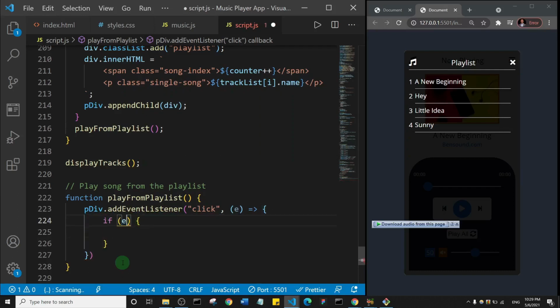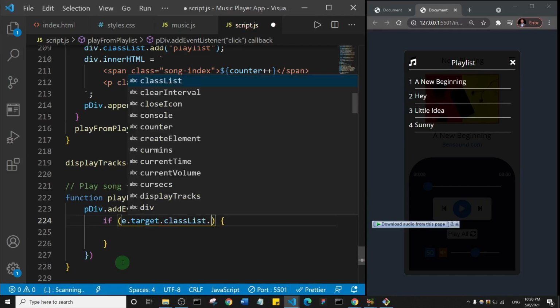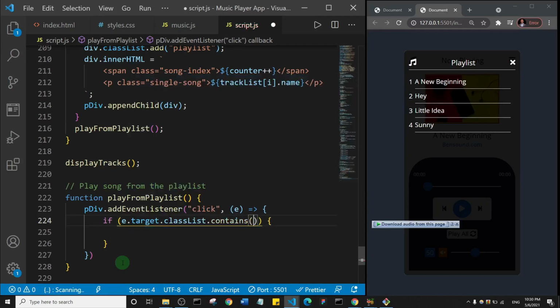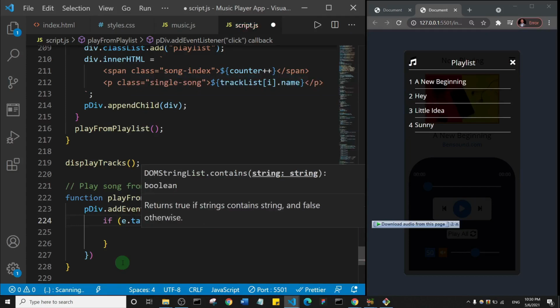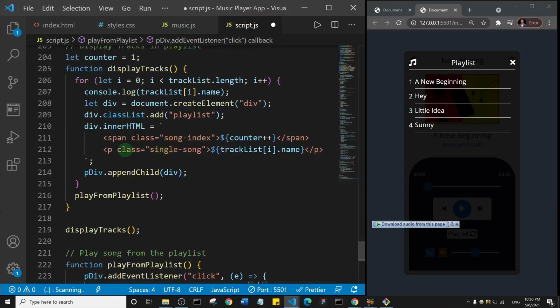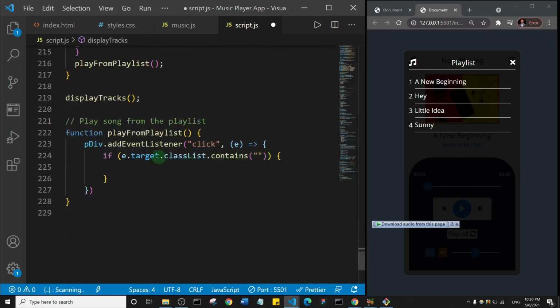So I will say if event dot target dot class list dot contains, and what class am I particularly looking for? Well, if you look at it here, you see that it has a class of single song, right? If you click on this guy here that contains the name, this track list i.name, it has a class of single song. So if we come here, this is the class we're interested in. So if the event.target.classList contains single song, then we want to fire off what is inside this block. I hope it's clear.